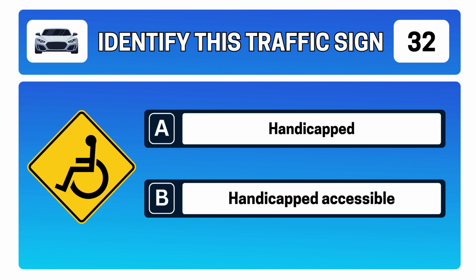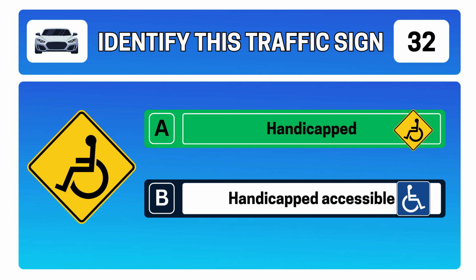Identify this traffic sign. A. Handicapped. B. Handicapped accessible. Perfect. It is the handicapped sign.